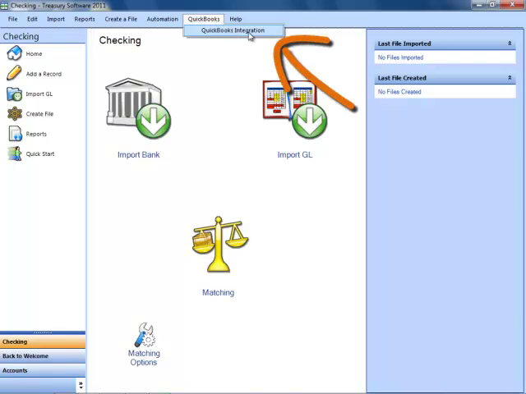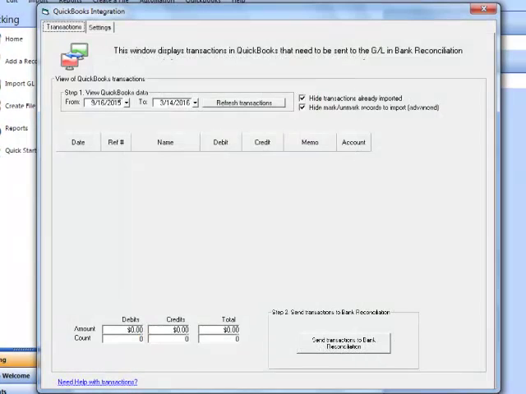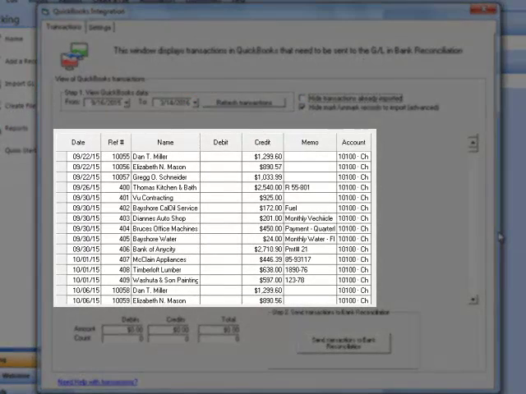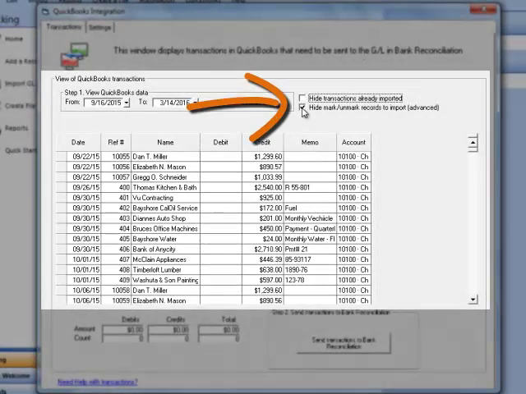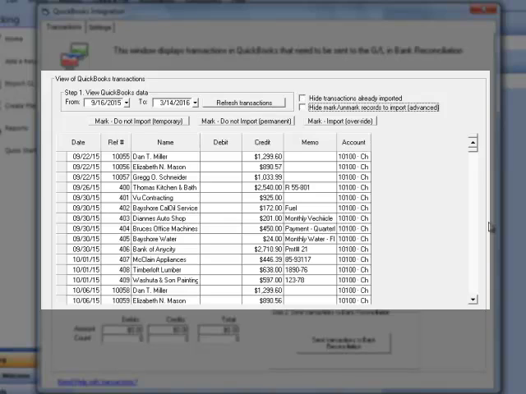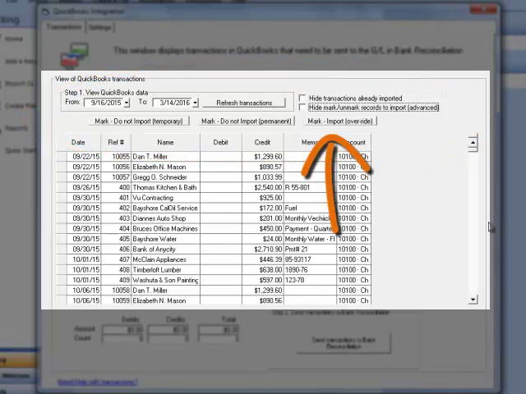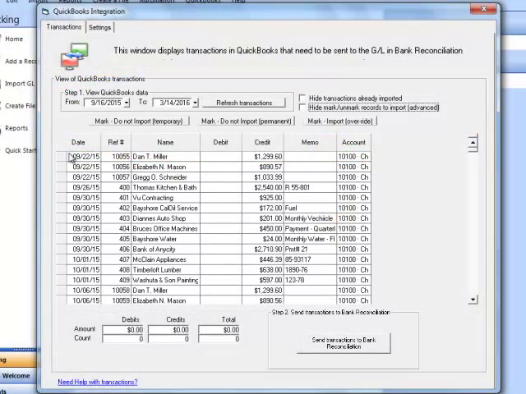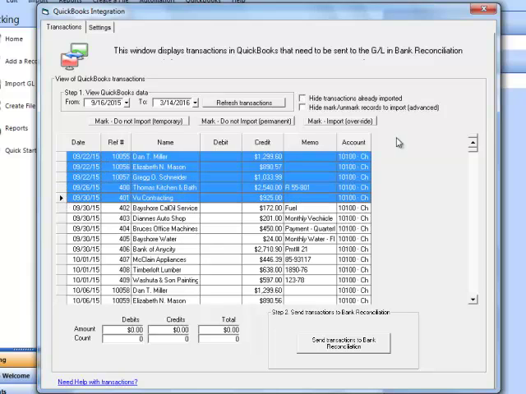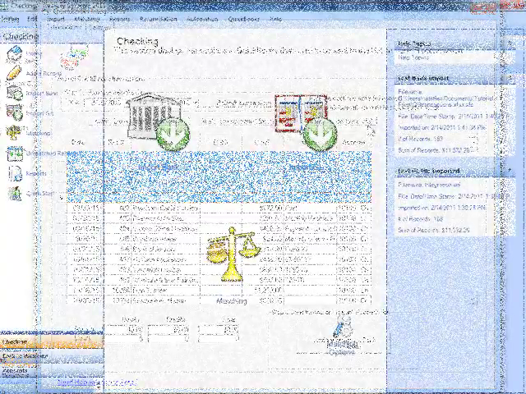Let's return to the QuickBooks integration screen to review some advanced features. While typically you would not need these controls, if you uncheck Hide Transactions Already Imported, you'll be able to view the records we already sent to Bank Reconciliation. If you uncheck Hide Mark, Unmark Records to Import, three advanced controls for marking transactions will be available. We've included a mark override that allows you to resend a transaction. To use these controls, select the transactions, then select the control.